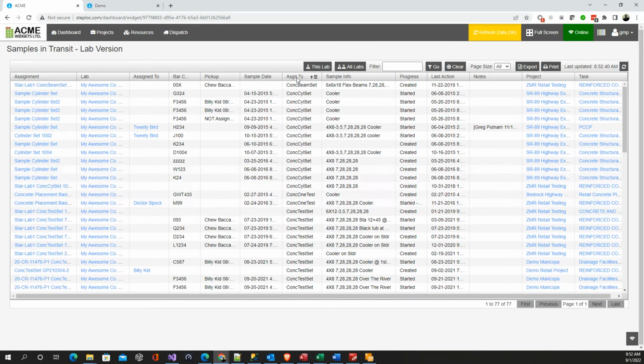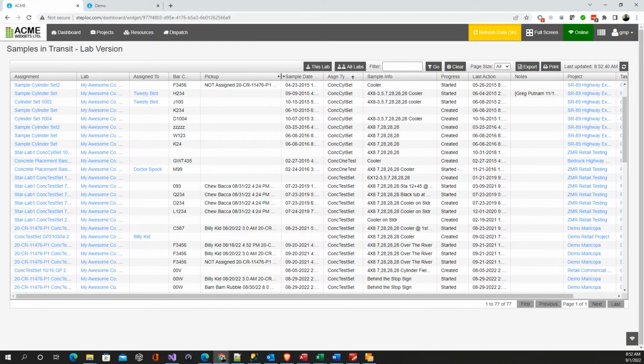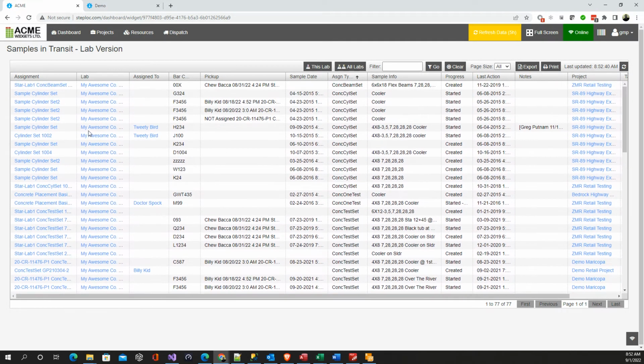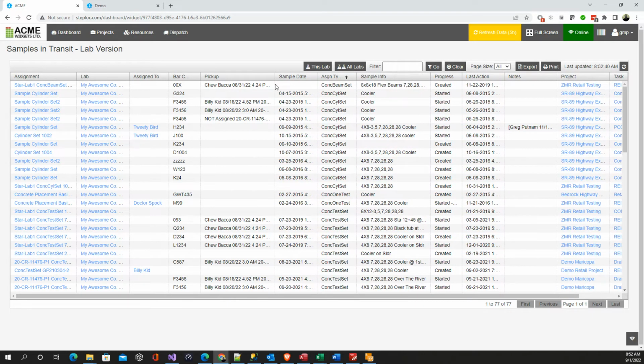We'll filter by time. One of the things that's important here is that for each sample that's out there, we indicate who has been assigned to pick that up. And we have information about the pickup assignment, when he's supposed to pick that up, and all of that shows up here so that we can see that everything is being handled.